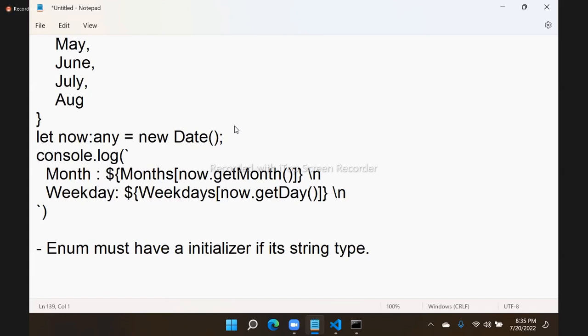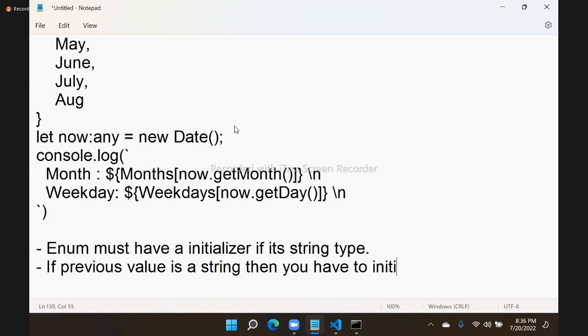That means if the previous value is a string, then you have to initialize the value, compulsory. You cannot leave it empty. Right? If the previous value is a number, it can increment. If it is not a number, if it is a string, then you have to initialize.